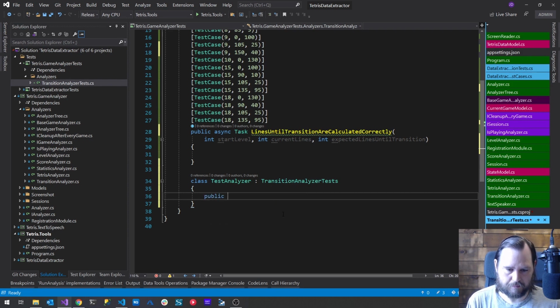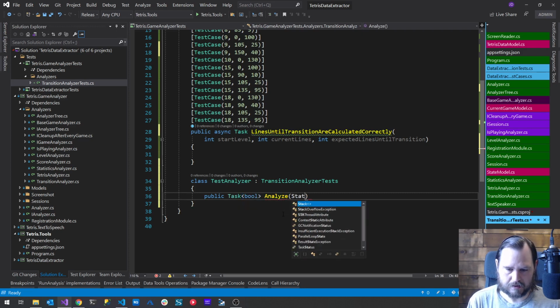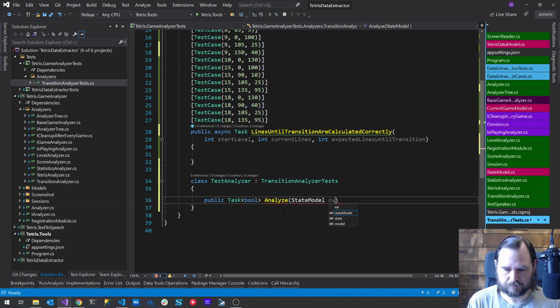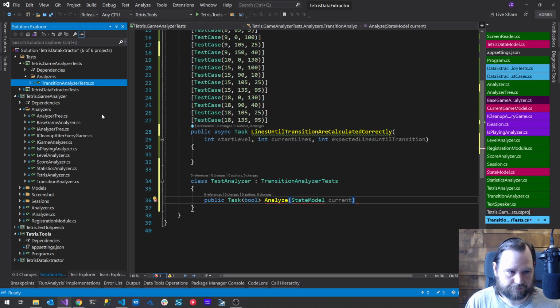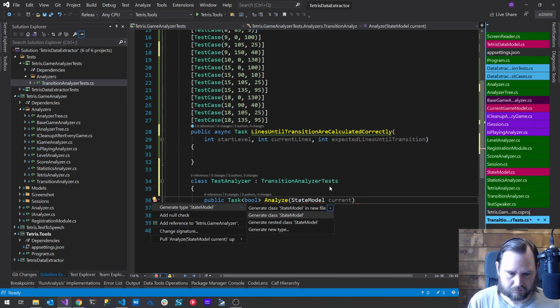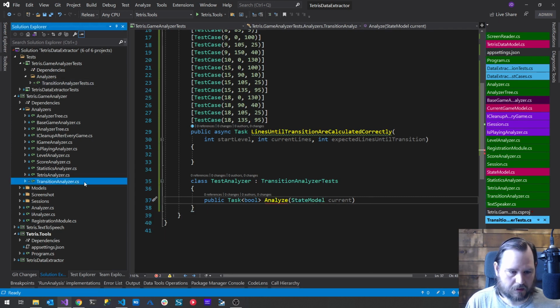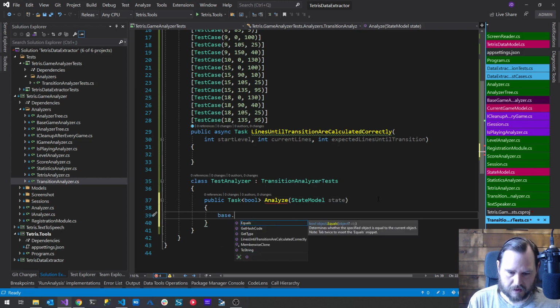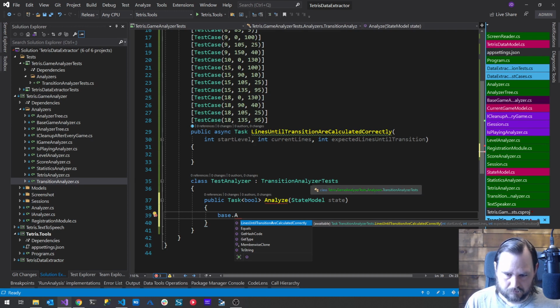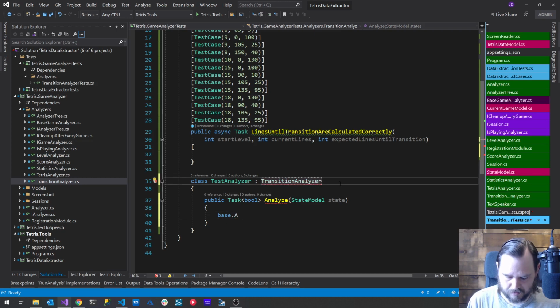And we are going to have a public task analyze. It will take a state model and, oh shoot, nope, delete that. We're gonna add this. What did I call it? Current state. Oh, but then I was just calling it state. I remember. Let's just call it state. Okay. And this will just run base dot. Oh, it's not an analyzer test. It's an analyzer. There we go.